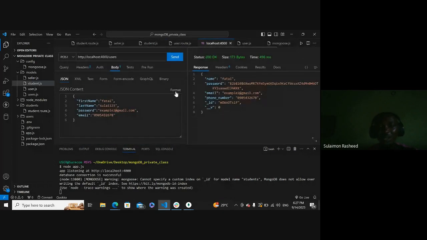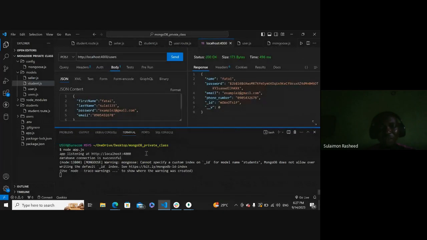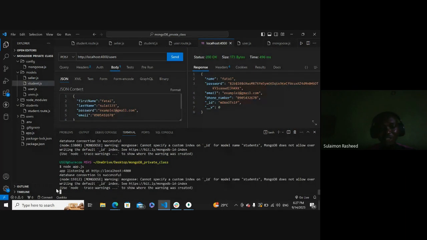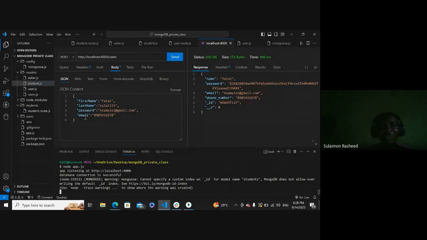We have made a change, and because I'm not using nodemon, I'm going to restart it. Don't forget, when you are not using nodemon and you make a change, you have to restart your server. App listening, then connected. Then we have this warning message, which I said we should ignore. So now, first name, last name, password, email. Let's send it now. It's going to be /students, and it's going to be a POST.